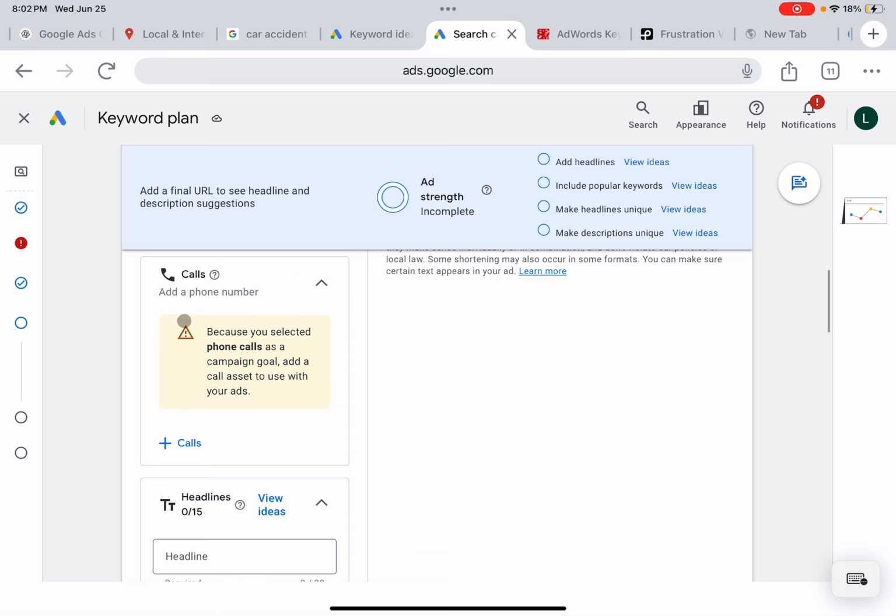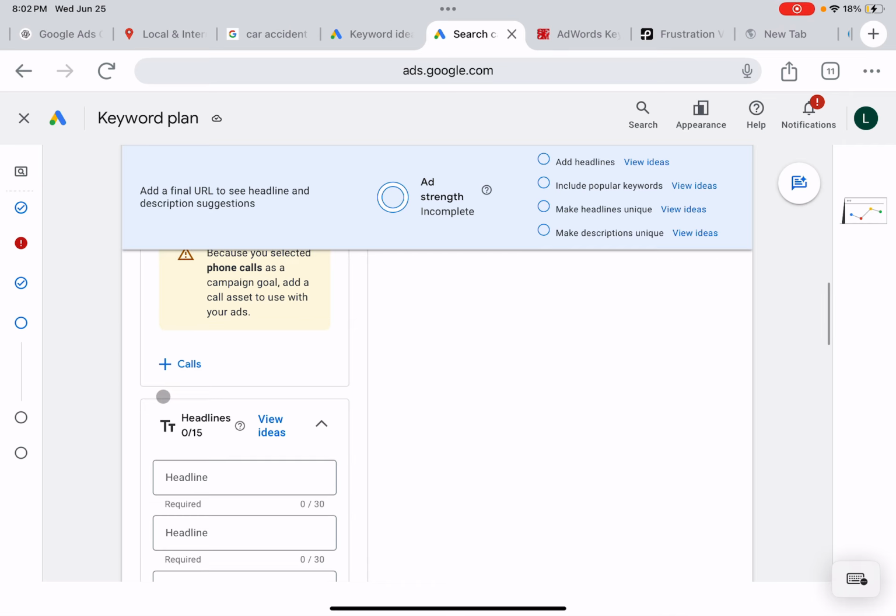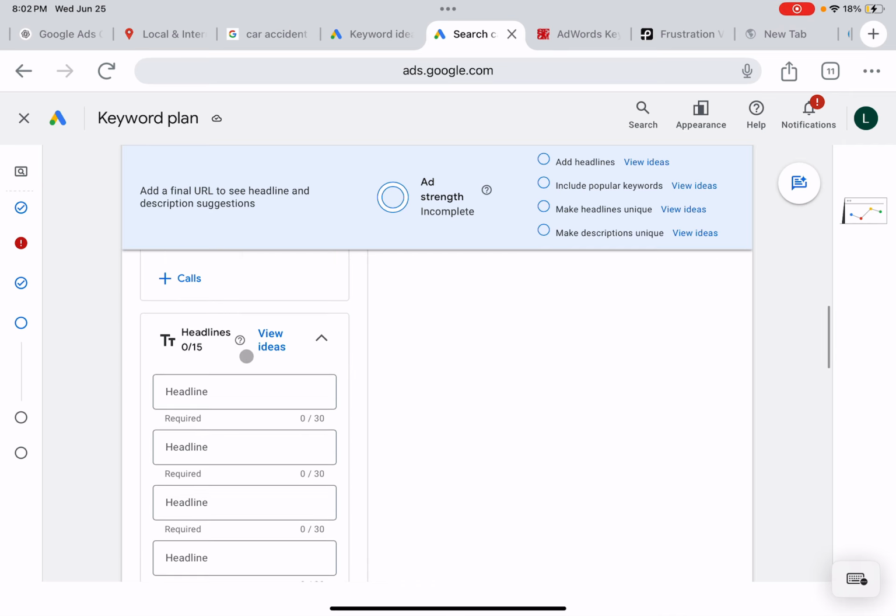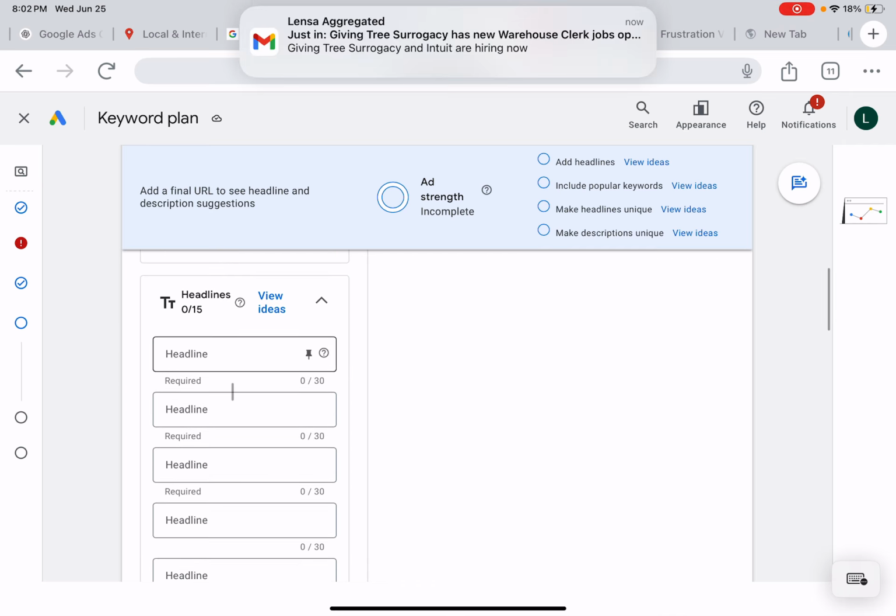Okay, your phone, you want to go ahead and add your phone number, your business number. I recommend using a tracking number, like you can use software like Twilio. You can also use something else, what's the other one? Any tracking software number would work just fine, but I do recommend you use one, okay? All right, and then we go to headlines.